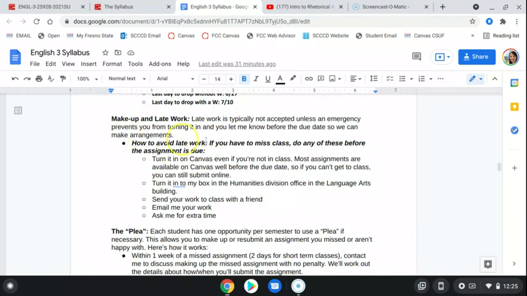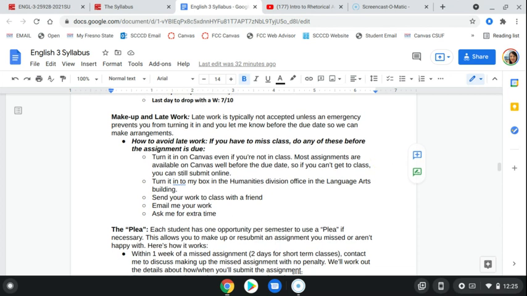Makeup and late work. Late work is typically not accepted. Of course, if you have an emergency or something that comes up in your life that causes you to miss an assignment, let me know, and I'm happy to work with you the first couple of times. If you conveniently have an aunt or somebody or a grandparent that gets sick every time you have something due, then it might become an issue. But for the most part, I am okay working with you for those emergencies.